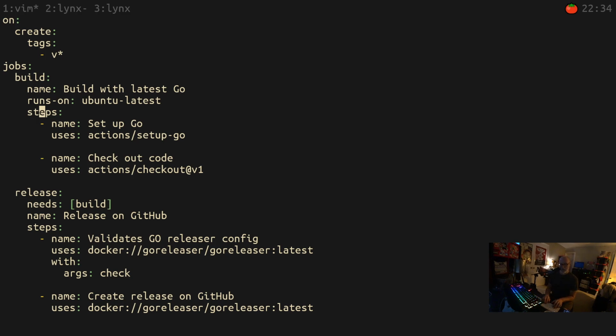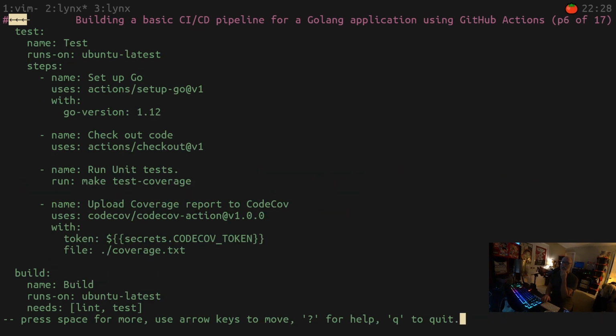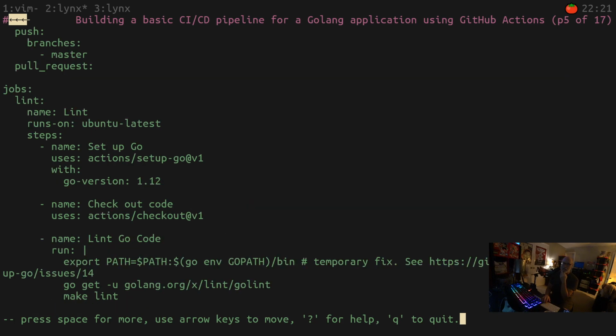I don't understand. What's in the makefile for the build? Are they just building a binary that they're throwing away? Where are they putting it? Are they doing make install? That's what I want to know. I don't know. I need to figure out. I need to look into the setup go action.